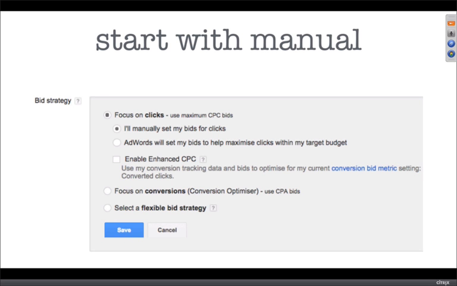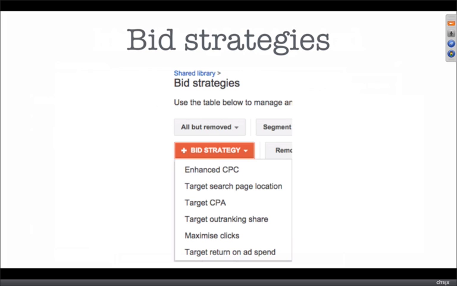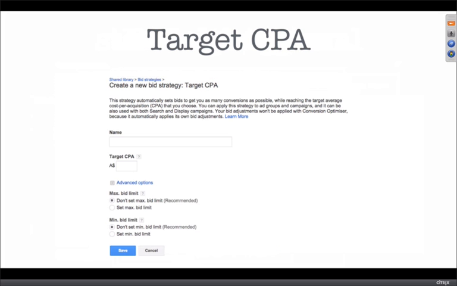And then the last option, you have these things called Flexible Bid Strategies. Now, these are set up in a different part of your account, down at the bottom left of your screen where you've got Shared Library, which is where we go to set up our remarketing lists. One of the options under Shared Library is Bid Strategies, and you have these 6 options currently. I'm not going to talk about all of them, but I do want to focus on a couple that I think may be useful to you, particularly if you're a bit more advanced with AdWords.